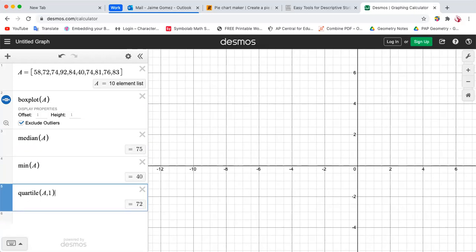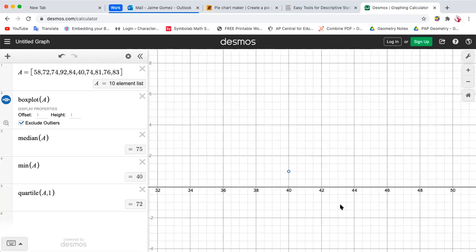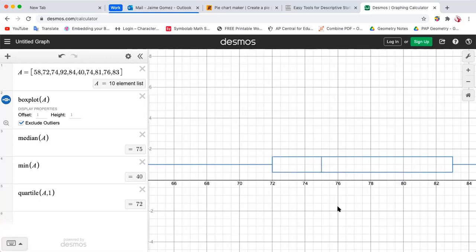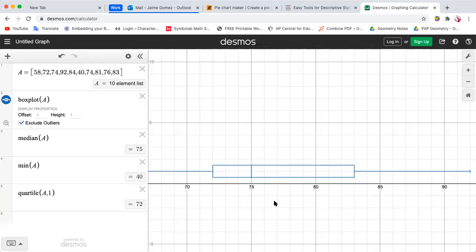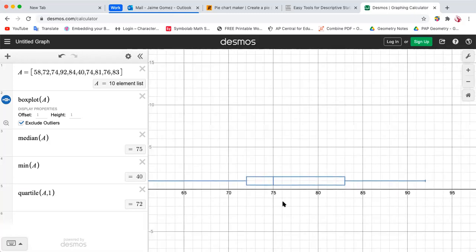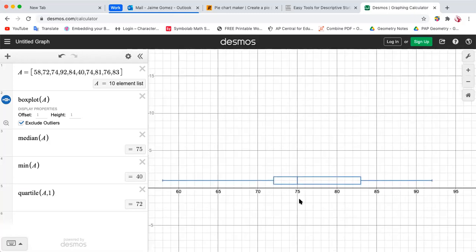The next ones we're going to have to do using the actual graph. So let me go back to the graph regardless. So here's the graph. Got to zoom out a little bit. There it is, right? The median answer is right here. I'll write them all down. So the median is 75, the minimum is 40, and the first quartile is 72.